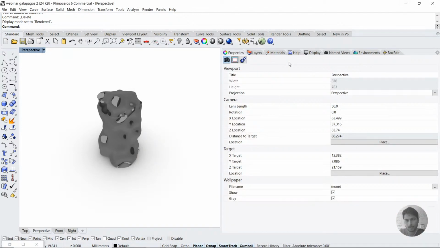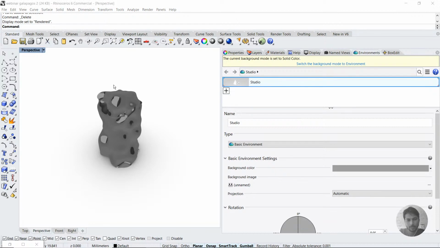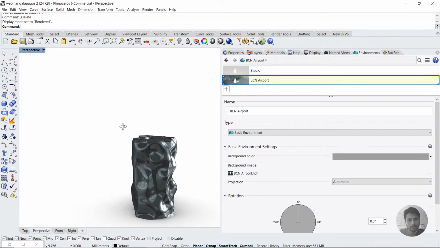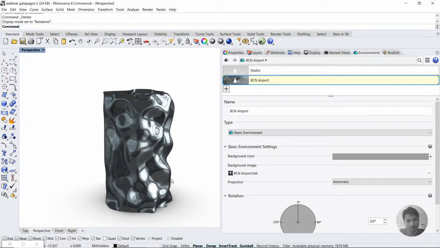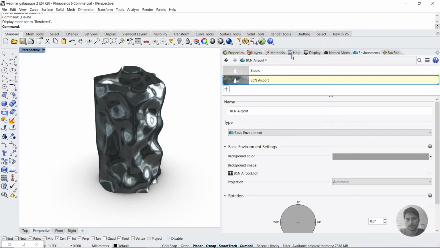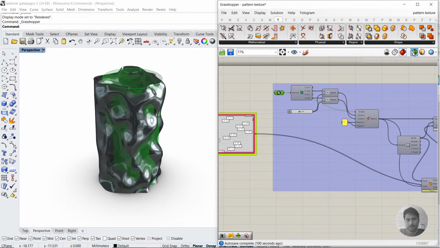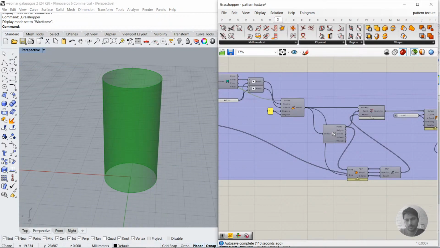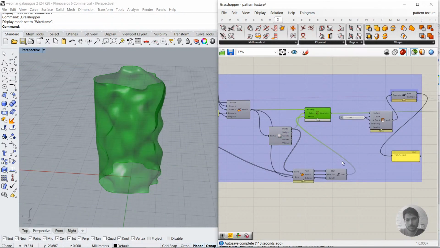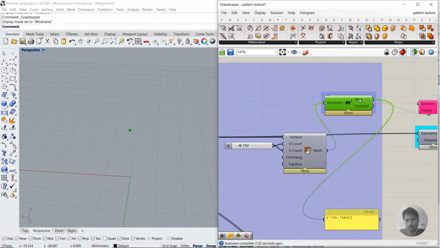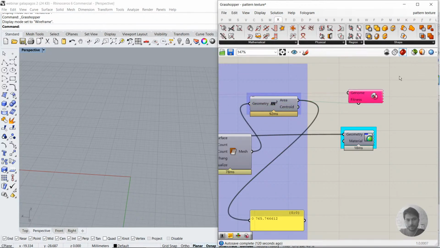I'm also going to create a new environment so that we can see it properly. So we have a surface, and we subdivide it and we move the points to create this new surface, and then we get an area overall, which is this value, and that's our fitness. Perfect.